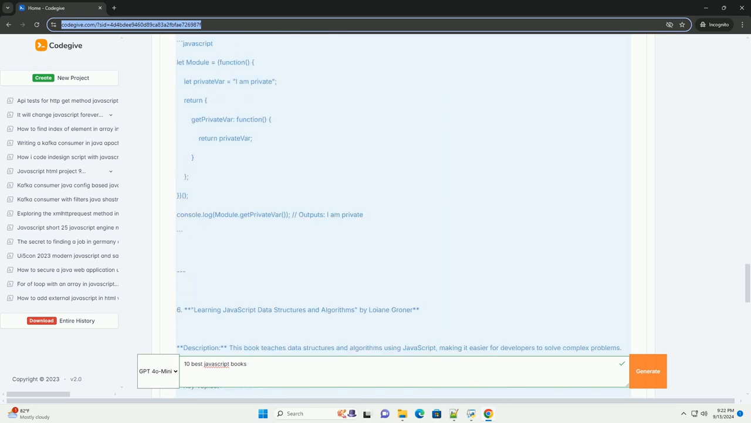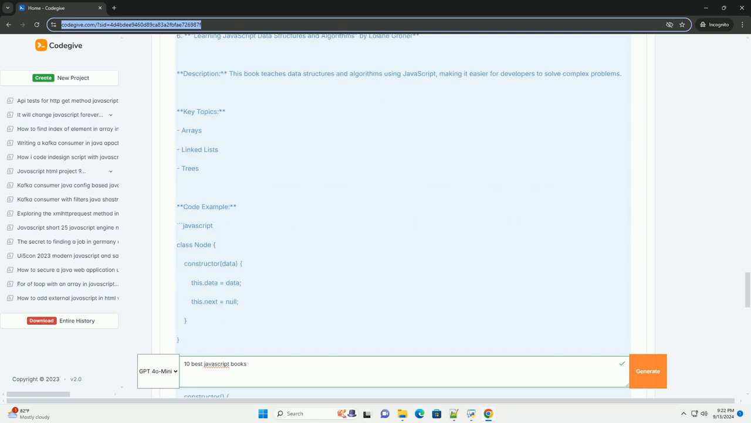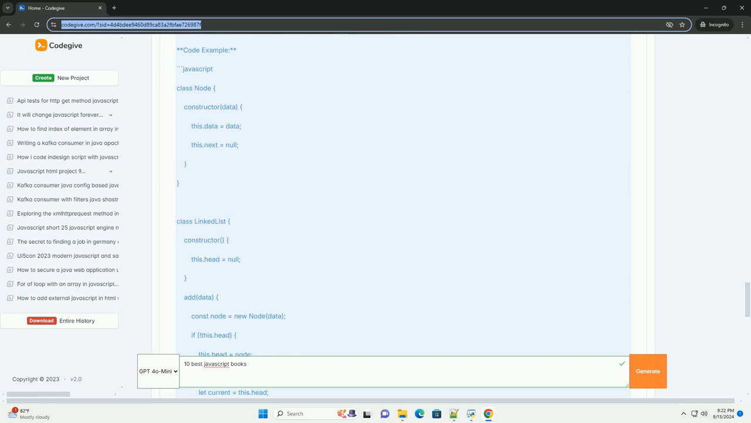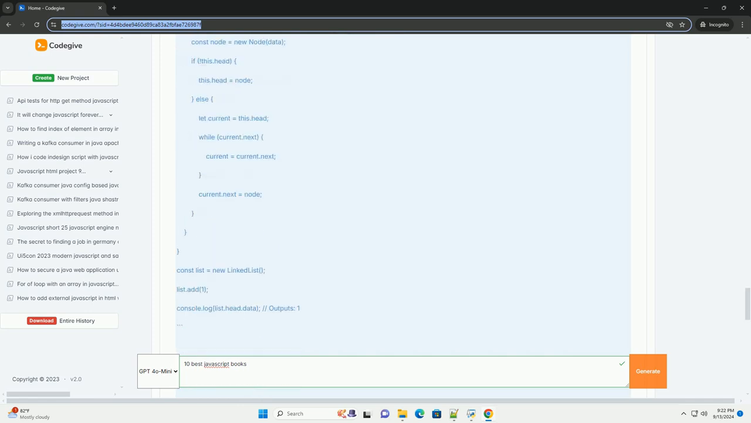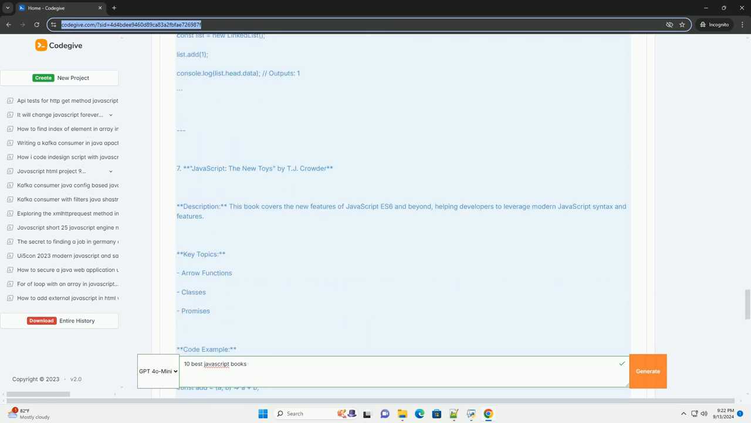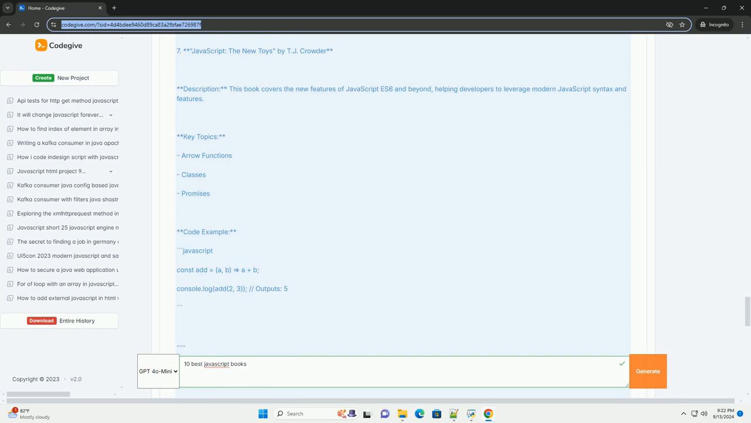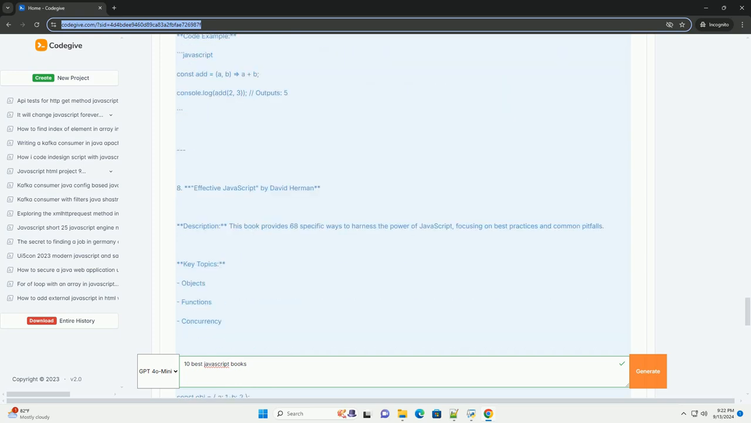JavaScript and jQuery, Interactive Front-End Web Development, Jon Duckett. This visually engaging book teaches JavaScript alongside jQuery, focusing on creating dynamic web applications. JavaScript Patterns, Stoyan Stefanov, a guide to reusable code patterns and best practices, helping developers write maintainable and efficient JavaScript.